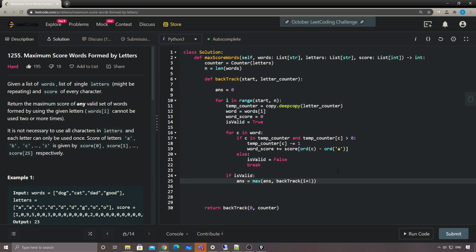So that's that. And then here we just simply pass this temp counter, okay? Because the temp counter is the updated one. That's the one this backtracking method will be using later on, okay? And of course we do a plus word score here. Cool. And here in the end, we simply return this answer.